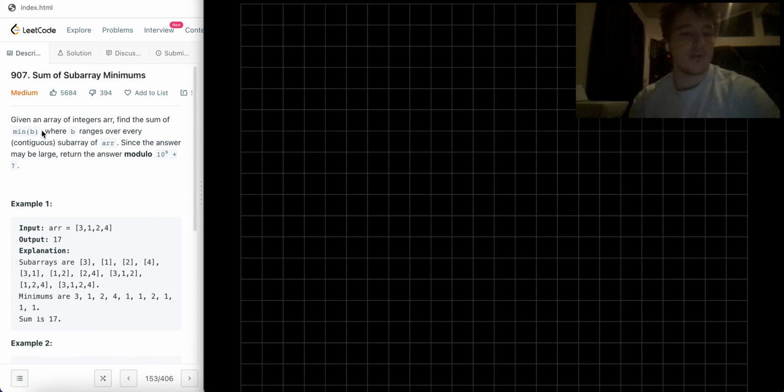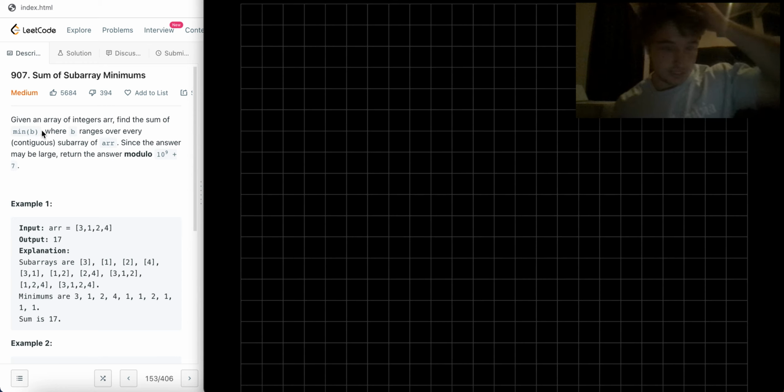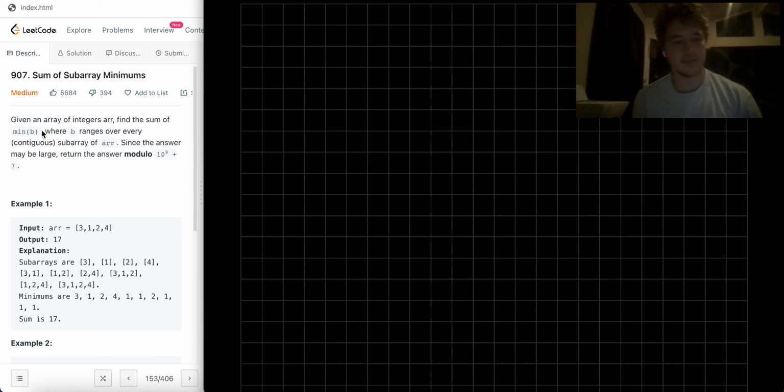Okay, so you're given an array of integers arr. Find the sum of min(b), where b ranges over every subarray of arr. Since the answer may be large, return the answer modulo 10 to the 9 plus 7. So very simple problem description, right? It's like 2 sentences. So how could it be hard, right? It's a medium problem, and the problem statement is very short. What's the issue? Well, let's get right into it.